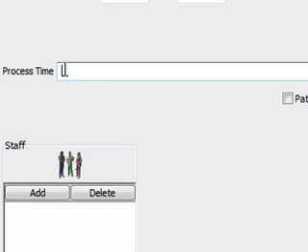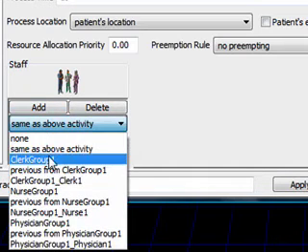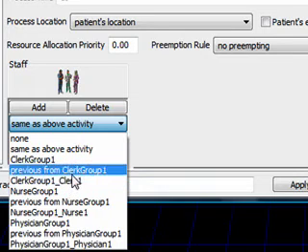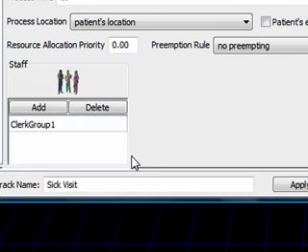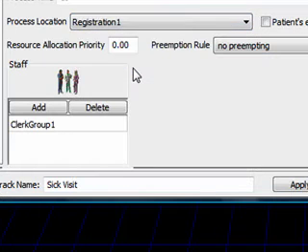The process time box is where you put how many minutes this will take. With a little know-how, you can make this time be variable, or you can simply put in a number. Let's make it 10 minutes. Now under Staff, we'll add the staff member needed for this activity. Click Add, then click on Select. Choose the clerk group. If we pick a specific clerk, then only that clerk can help with this type of patient. But by picking a group, anyone in the group can do the work. Finally, in the process location, pick Registration 1, which is the model's name of the registration desk.